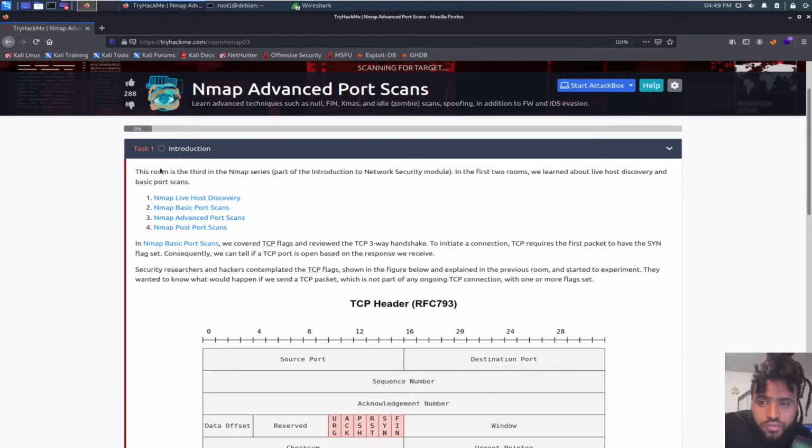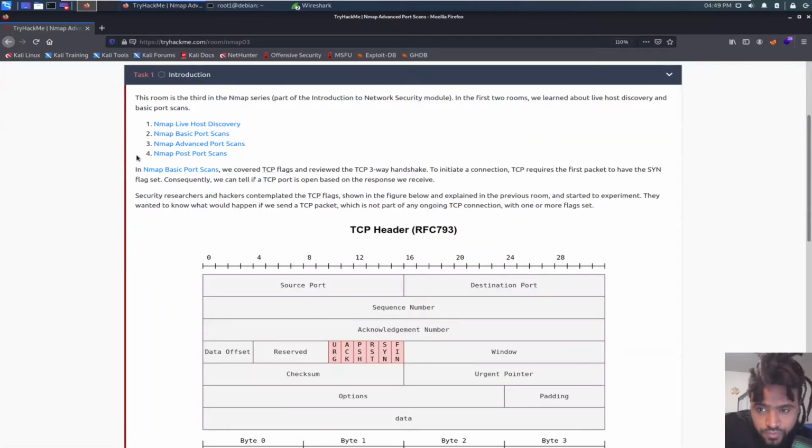This room is the third in the Nmap series. As you can see, we have Live Host Discovery, Basic Port Scan, Advanced Port Scan, which is this room right here, and Nmap Post Port Scans.